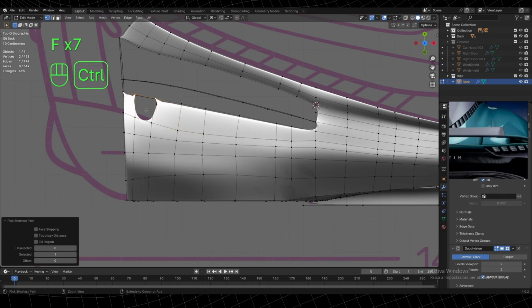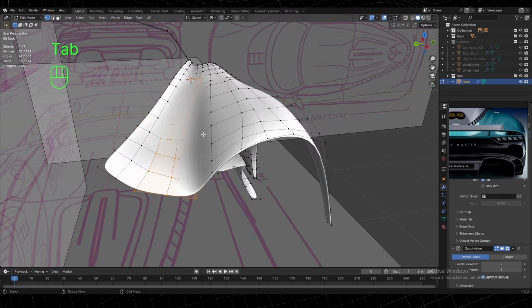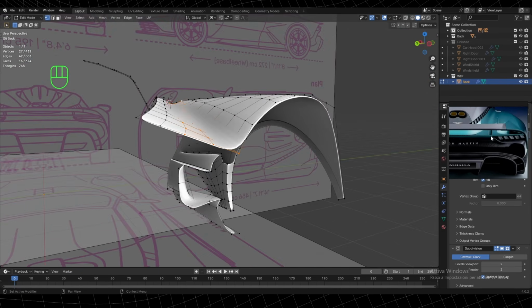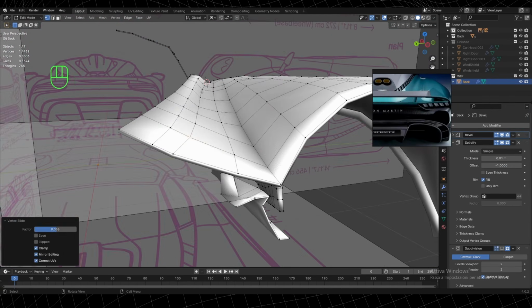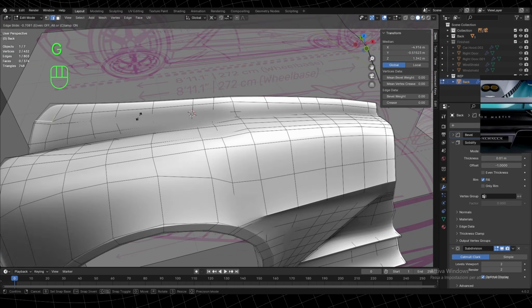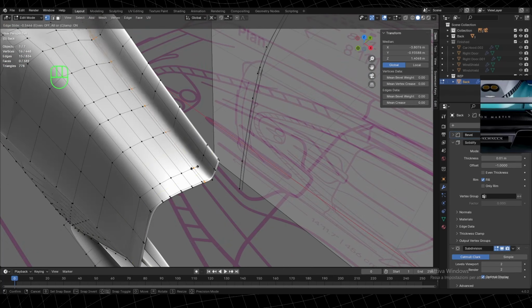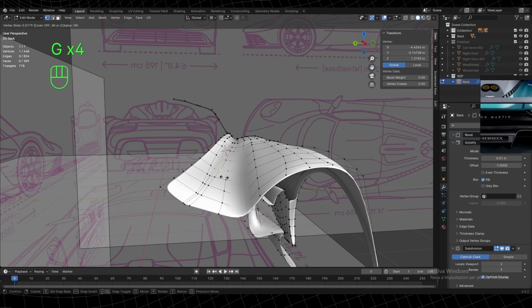I don't know why, but on this part I couldn't use grid fill, so I created faces manually. After I filled everything, I passed on fixing little details, like making a slightly sharper transition from the part that covers the engine to the rest of the car.